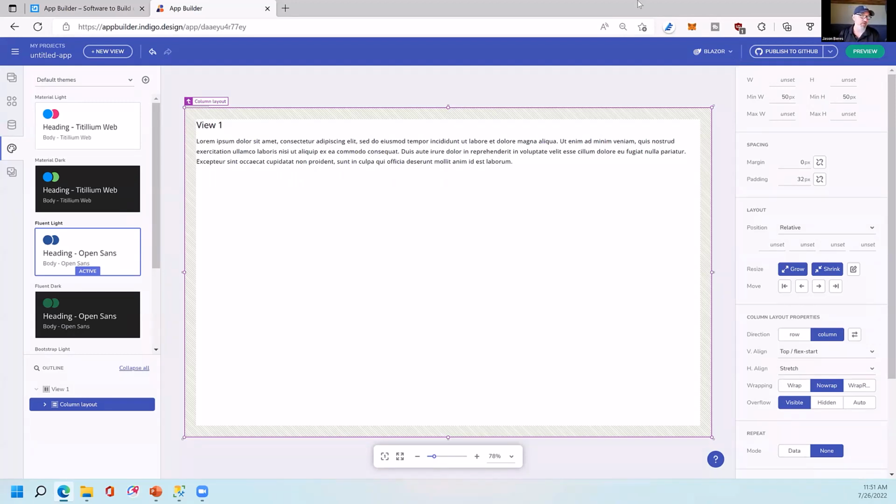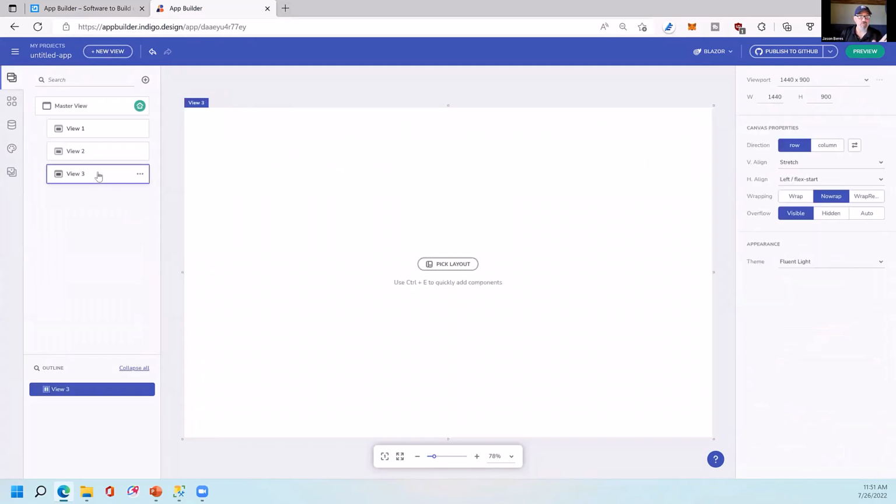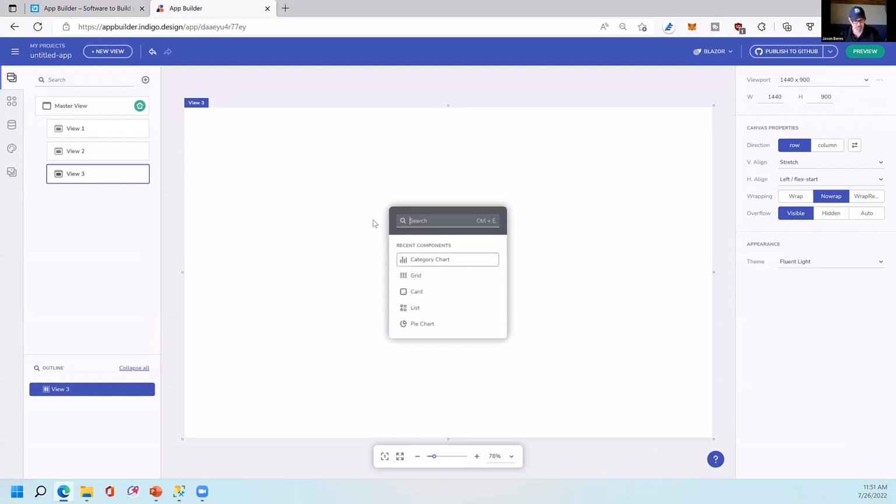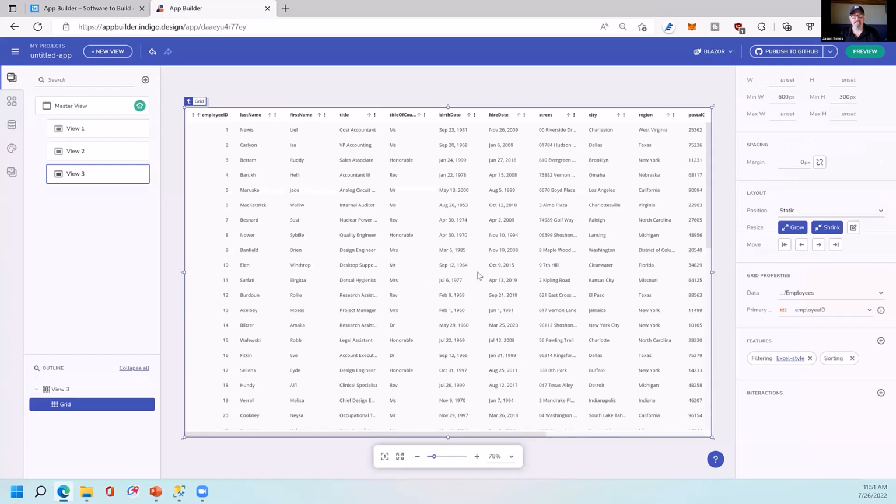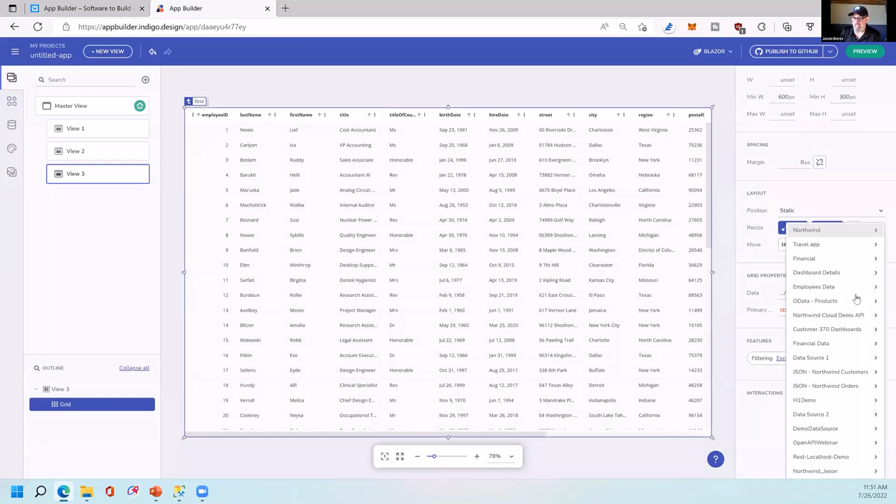So now let's take a look at data access. So I do have here a view 3, which we haven't used yet. I'm going to go ahead and just do a default layout. I'm going to do a Control E, and I'm going to put a grid in here. Now, when you're doing data binding, you have the data tab on data bound controls. And you can see I got a bunch of stuff here. I got remote JSON files. I've got REST files, etc.